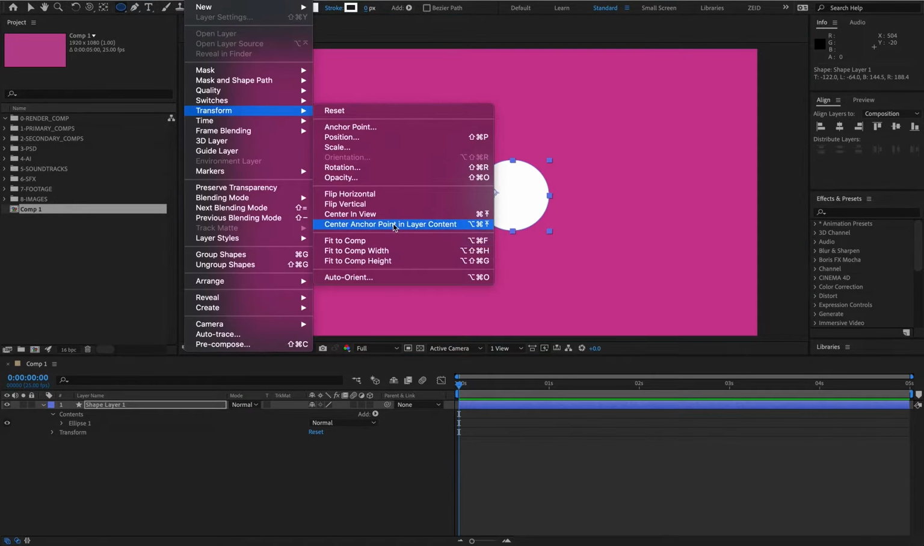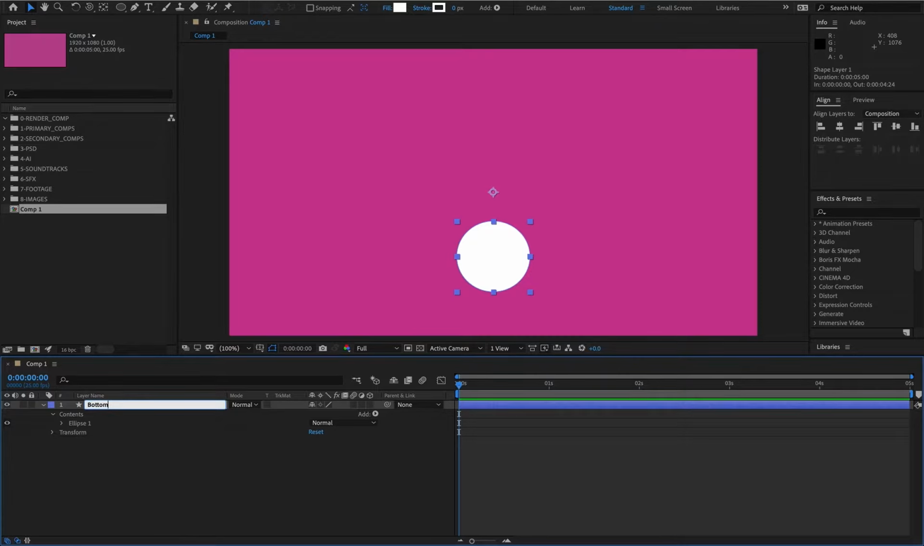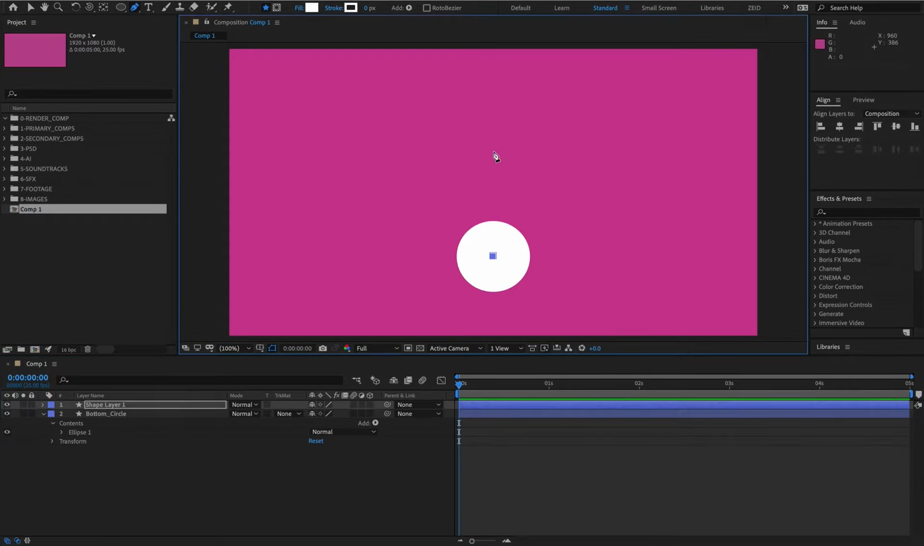and let's center the pivot point and align it to our composition. Then let's name it this the bottom circle, and let's create the rope.